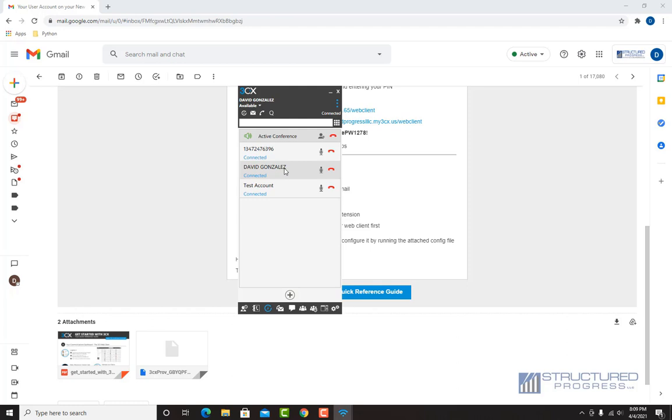I just answered extension 105, and now you can see all three callers are connected. I'm going to hang up the conference call by clicking end conference over here. You could also end individual callers. So if two callers wanted to continue the call, you don't have to disconnect everyone, but in this case we're going to end the conference call.